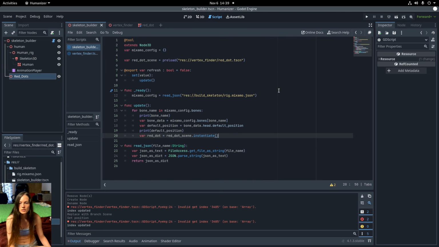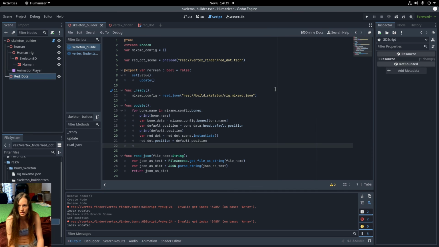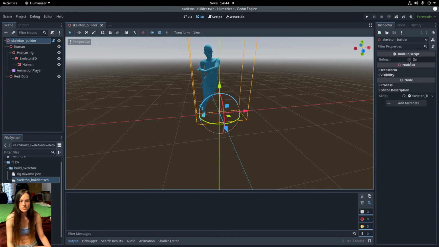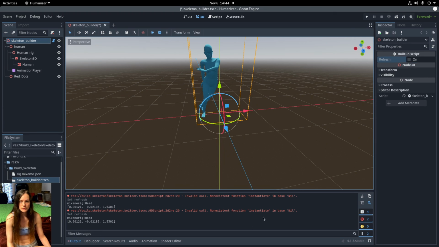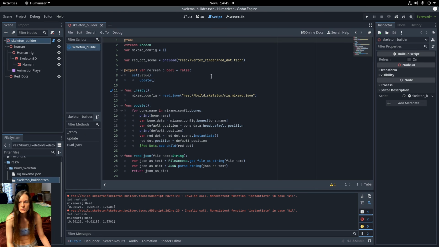And for each bone, I'll want to make an instance of the red dot. Instantiate, and I'll want to set the red dot position equal to the default position, and then I'll add it to the red dots node as a child. So now if I refresh the scene, it says non-existent function instantiate on base null, and that's because I added this variable, so I just need to reload the scene.